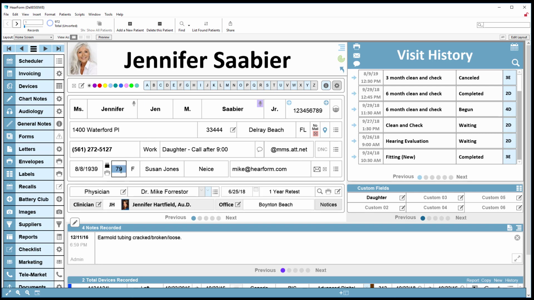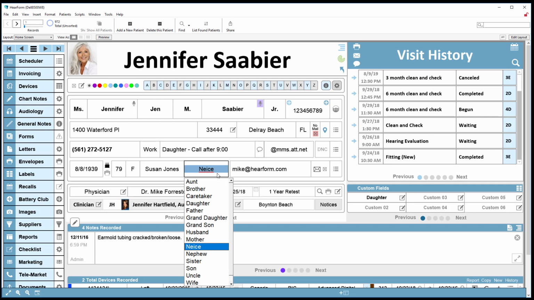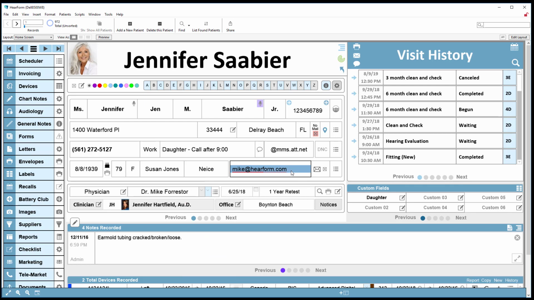We have the age of the patient right next to the birth date, the gender, and then we have, as I remove the contents of this field, you'll see that it says family member underneath. As soon as I enter a family member, then off to the side, the field appears where I can designate what relationship that family member or perhaps a friend would have with the patient themselves. I would then enter an email address.